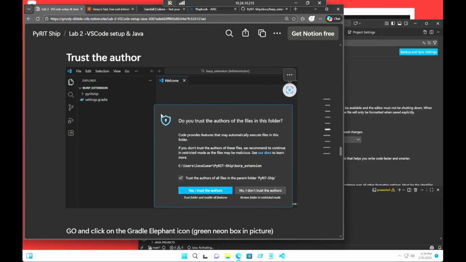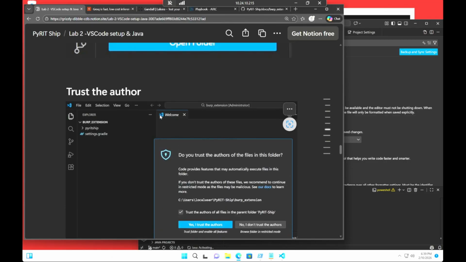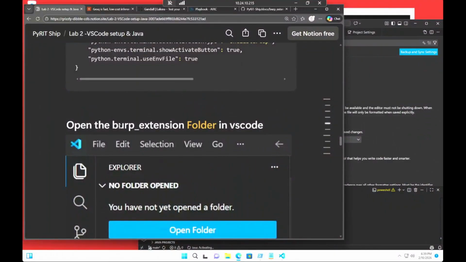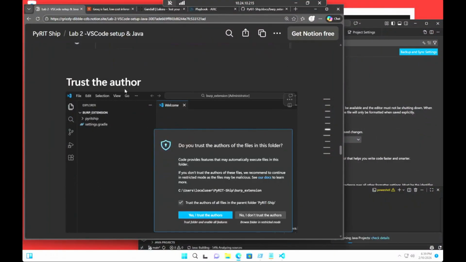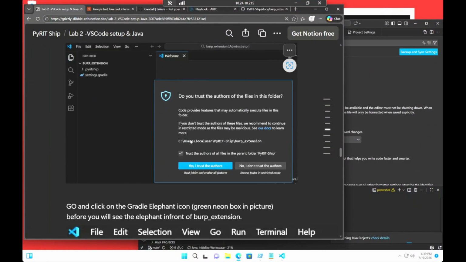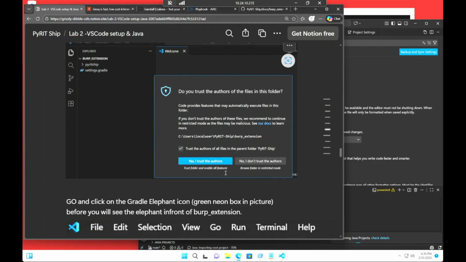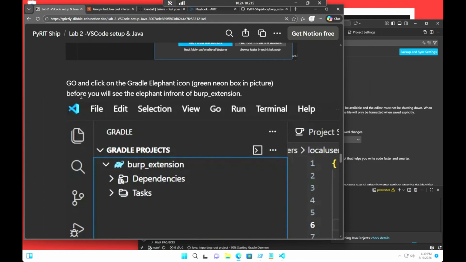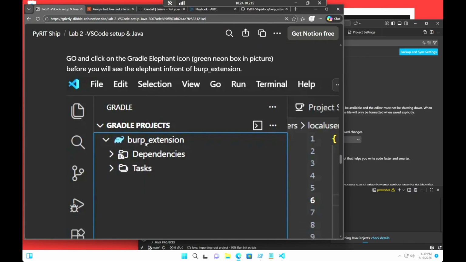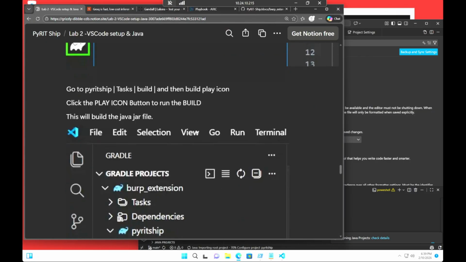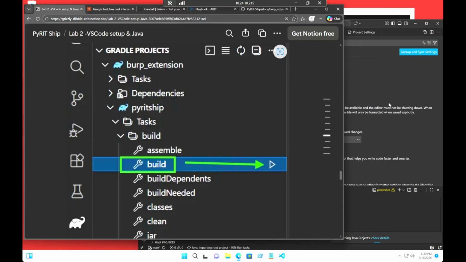Trust the author. So, but why trust? Oh, okay. We have to, okay, we're already here. So if you got this, I think it's because I already opened it before. Just trust it. Yes, yes. Then we're going to go ahead and we're going to go to the Gradle elephant right here. And then we're going to get into this part, the build part.